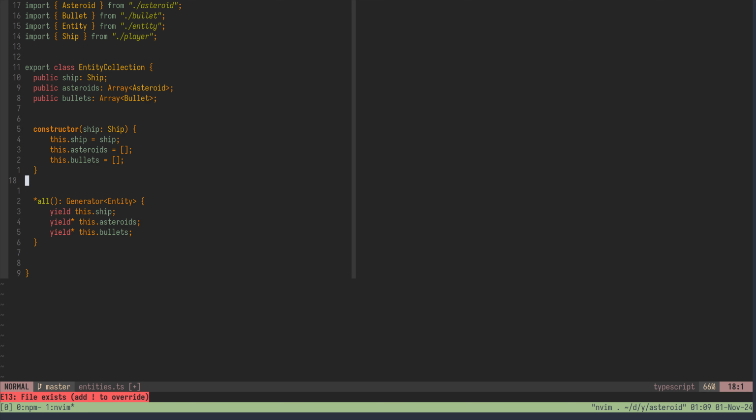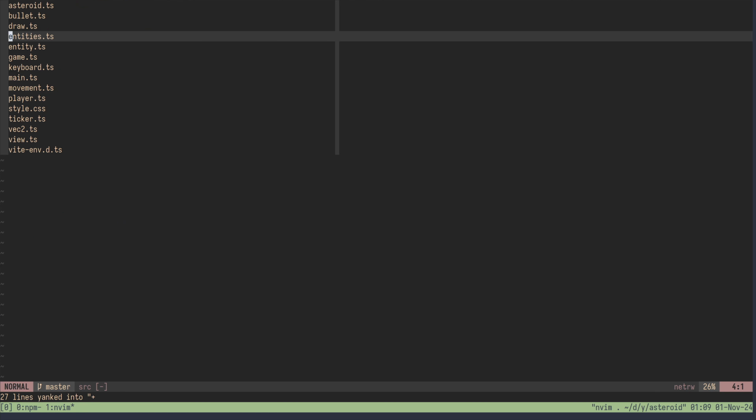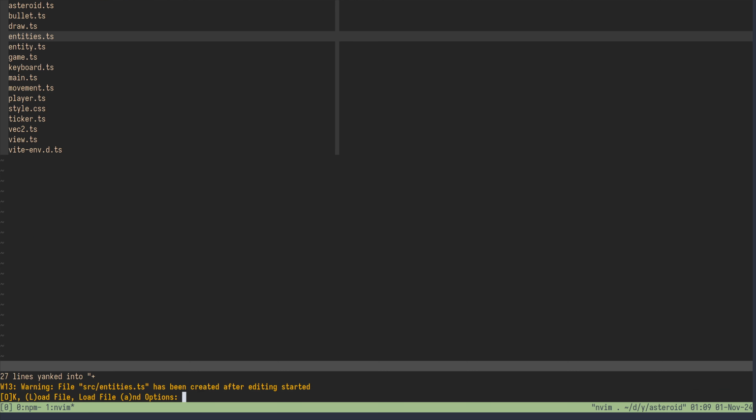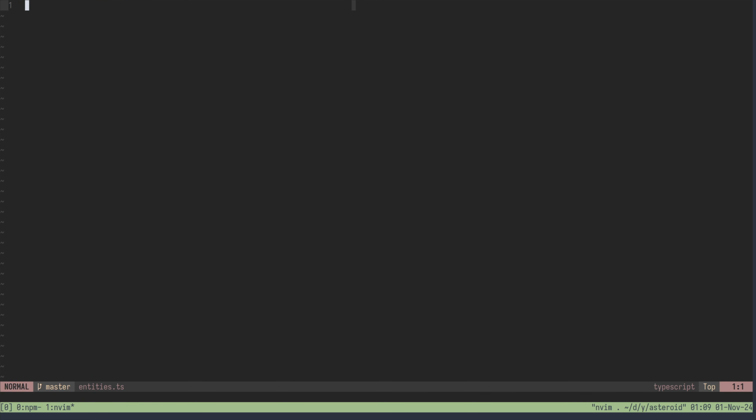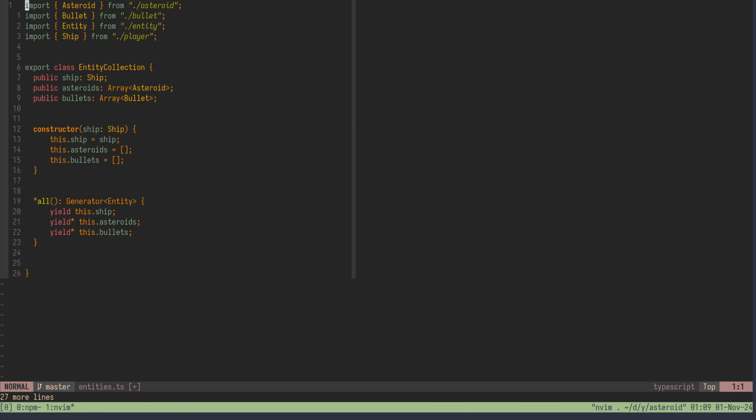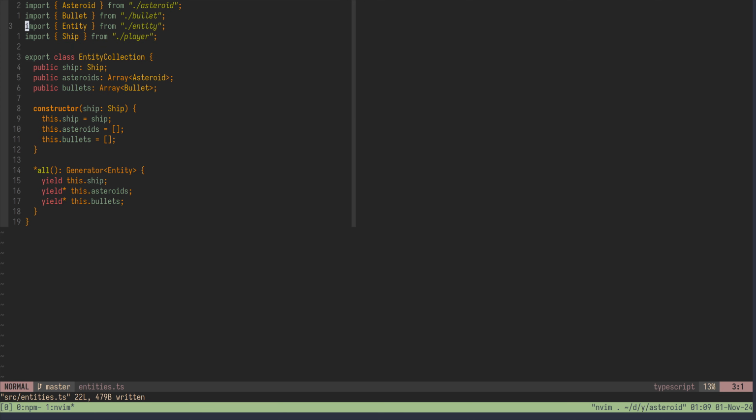Why does it say file exists? Let me just copy all this first, and let's see what it has. Okay, nothing. Okay, this looks good.